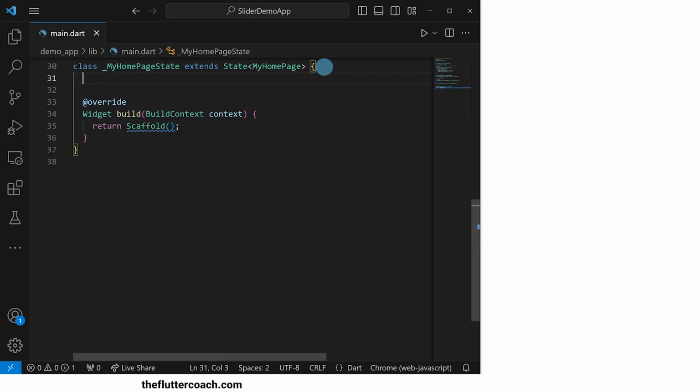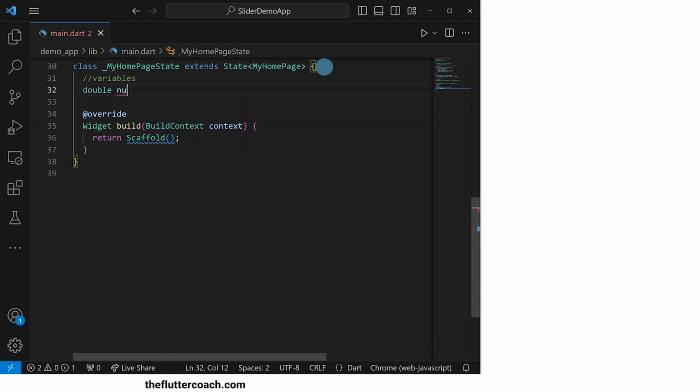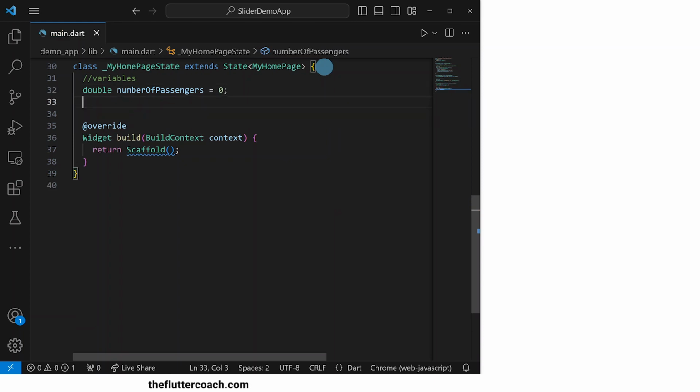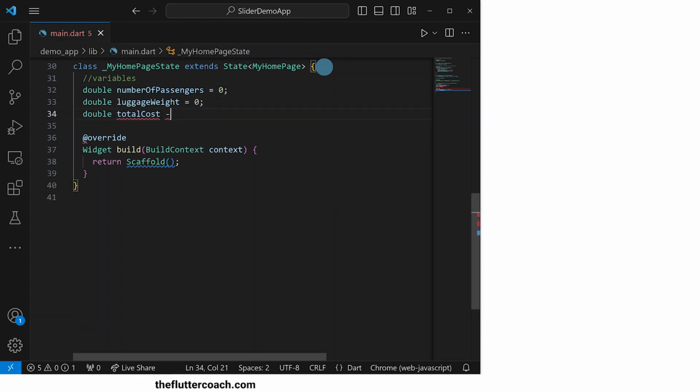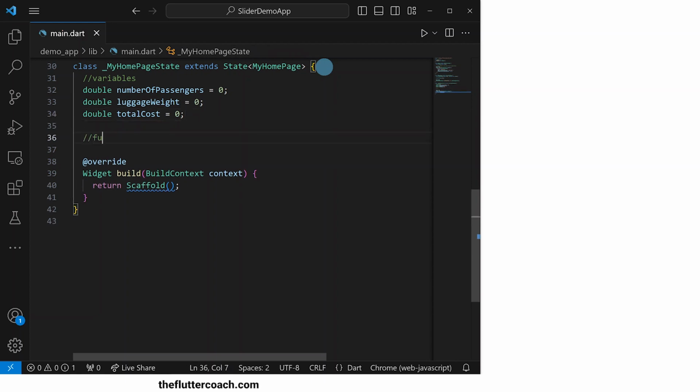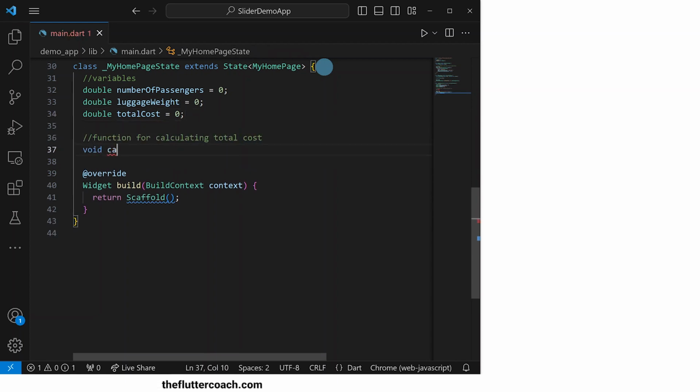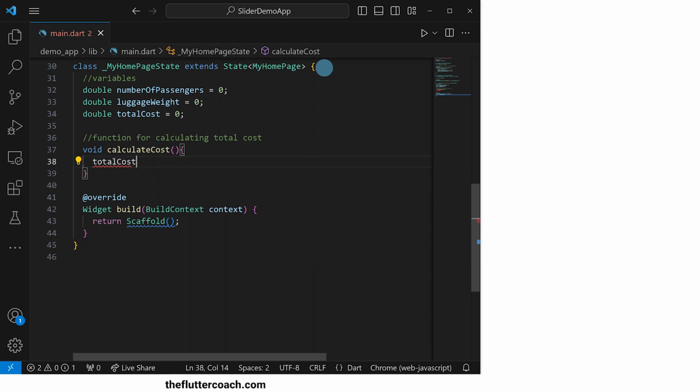At the top here, I will create three variables: a double called numberOfPassengers, another double called luggageWeight, and another double called totalCost, all of which will be initialized as 0. Next, I will create the function for calculating total cost, which will return void and will set the value of totalCost to the sum of numberOfPassengers times 10,000 and luggageWeight times 1,000.